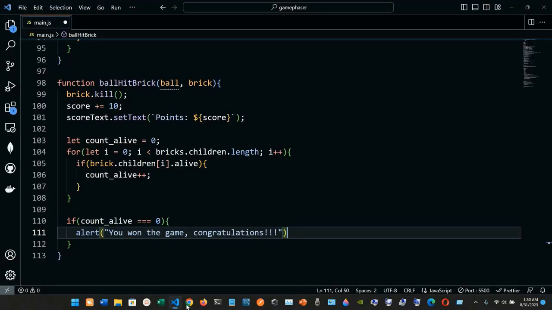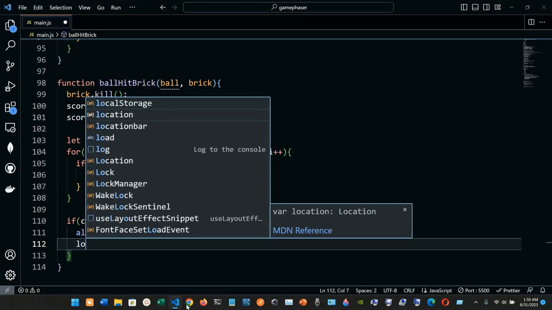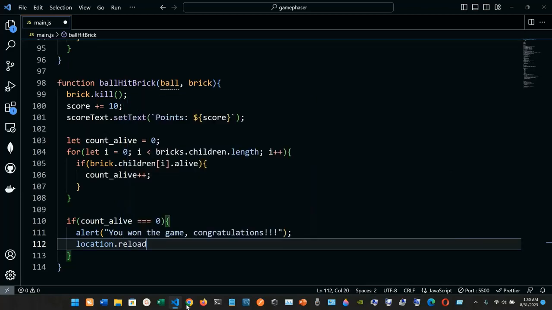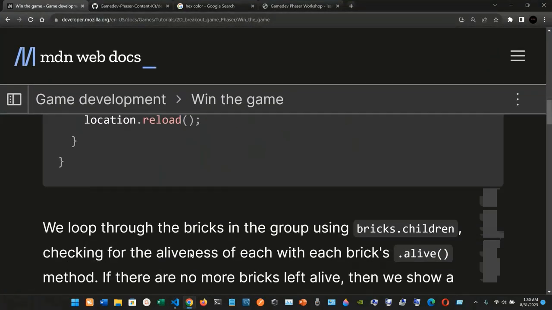Congratulations, and then a semicolon at the end. And finally, in the location, it's going to be location.reload with just parentheses, and then a semicolon at the end, and then we can just save it. And yeah, that's pretty much all that we have right now.